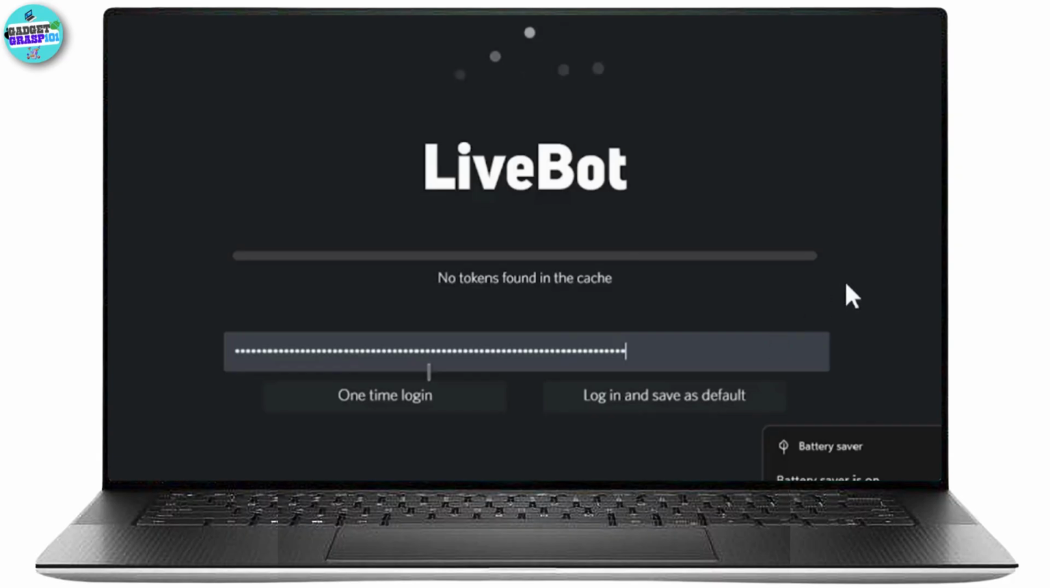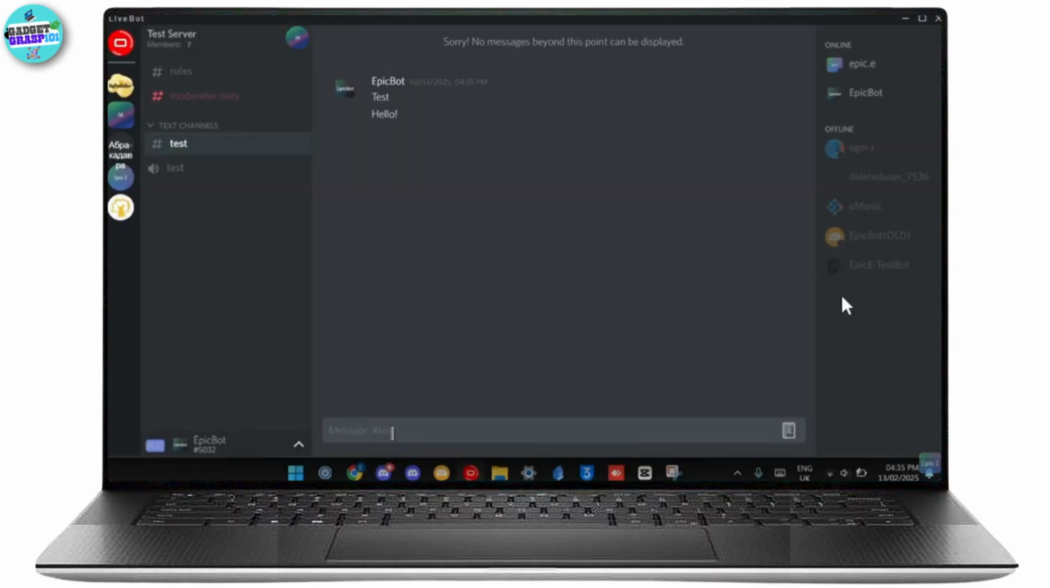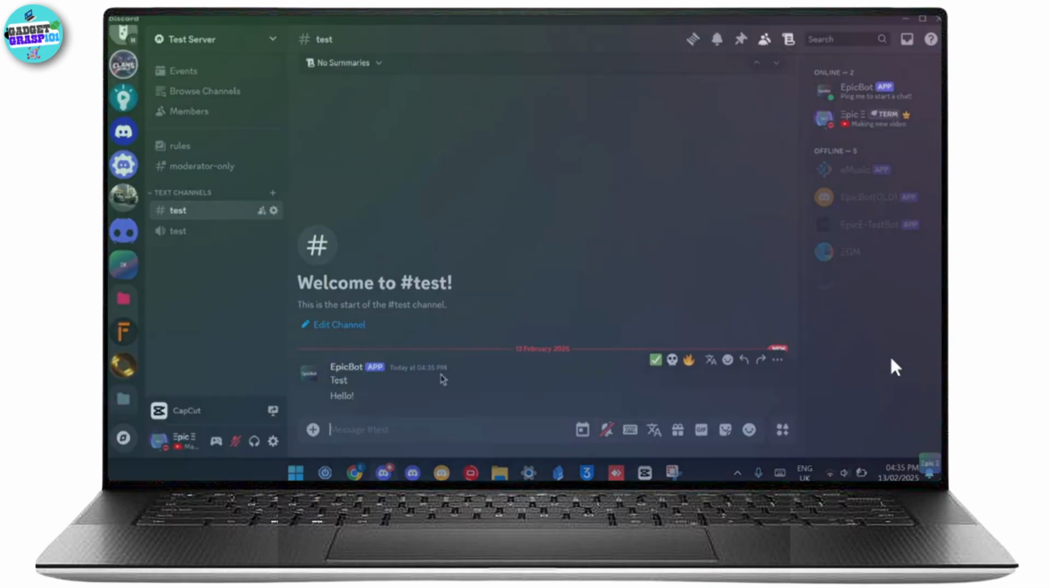Now once all done, you need to click on your account and test it. You can go with test, which will be on the left side, and test the bot. If the bot has no servers, you can add one. In this way, you'll be able to log into a Discord bot.